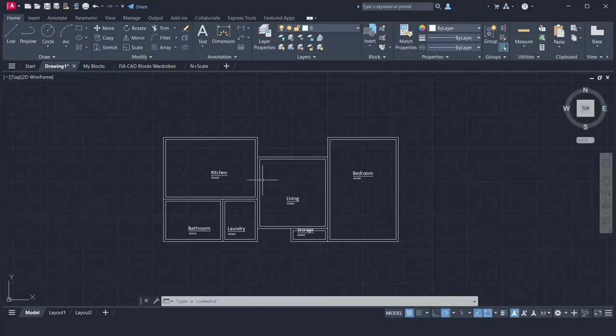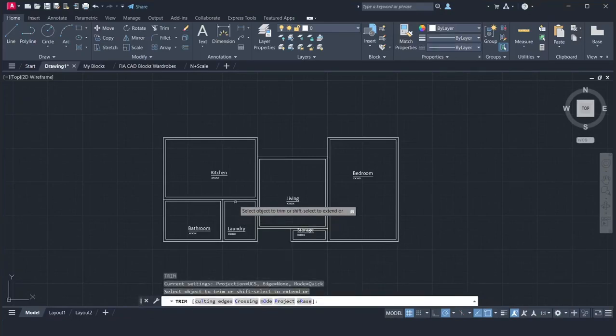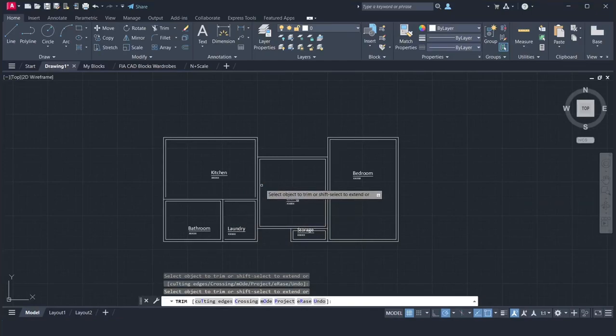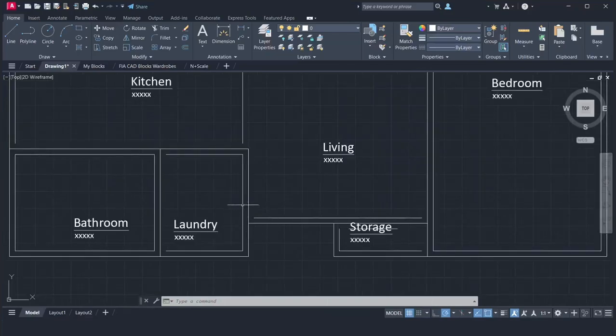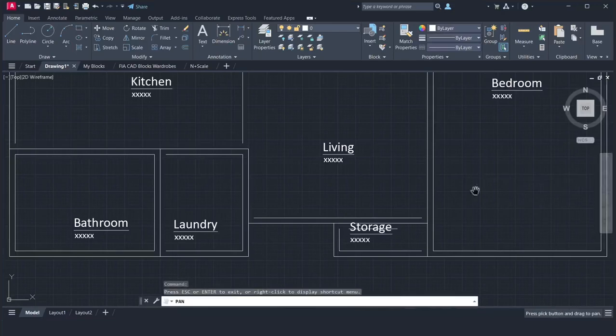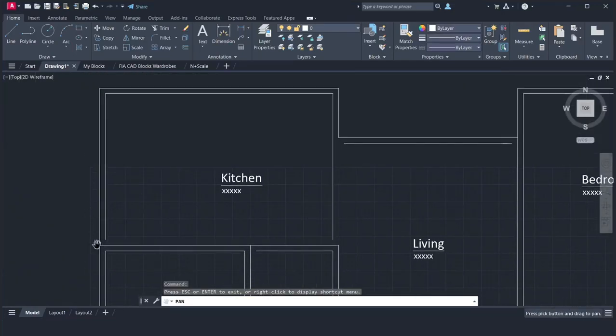From here, we want to trim the lines. Type TR, enter. This one. Enter. After trimming the lines, we have a bunch of gaps. See here? Here? Here?